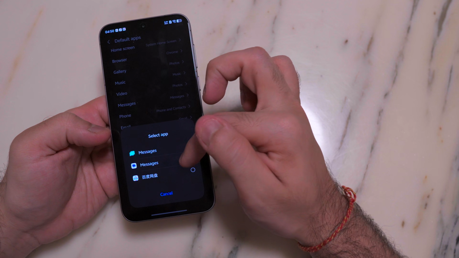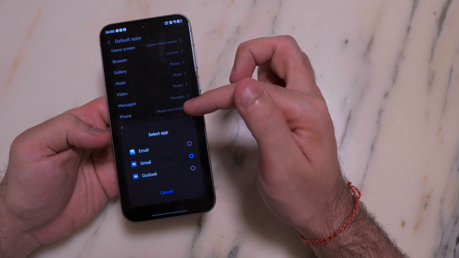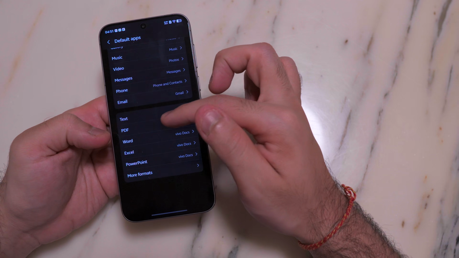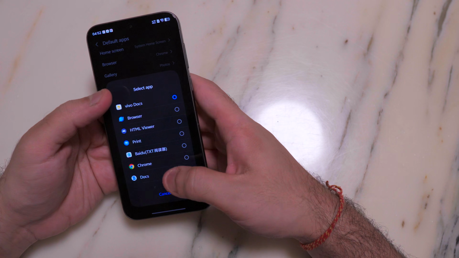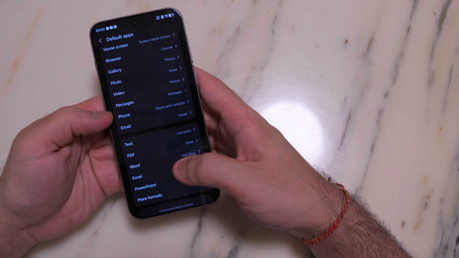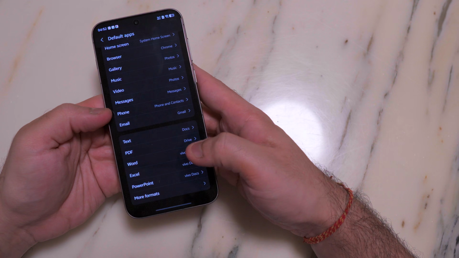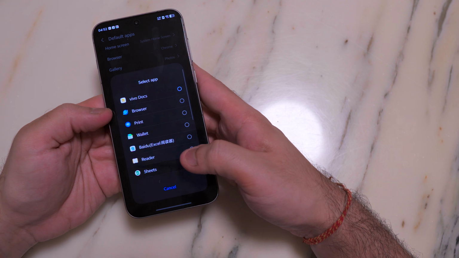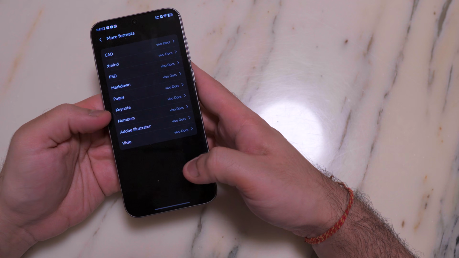Now, in my case, I changed the browser, I changed the gallery to Photos. You don't have to change the gallery, but that's something I like doing personally. I changed Google Drive to open PDF files. I use Docs to open Word files. I use Sheets to open Excel files. Pretty much everything.